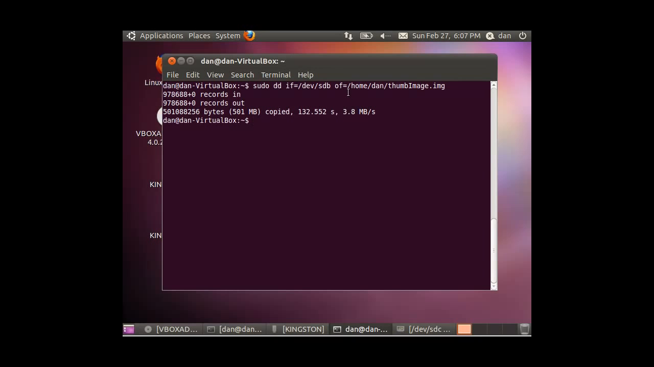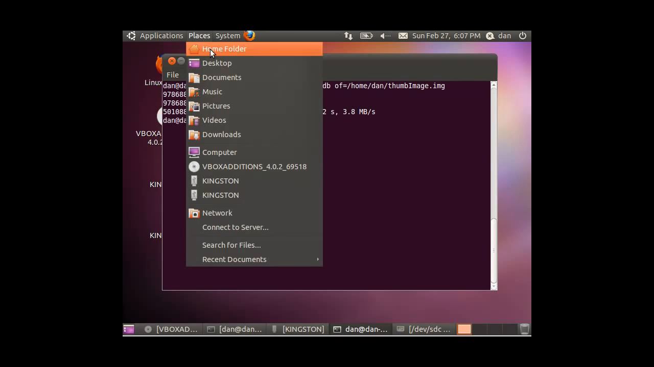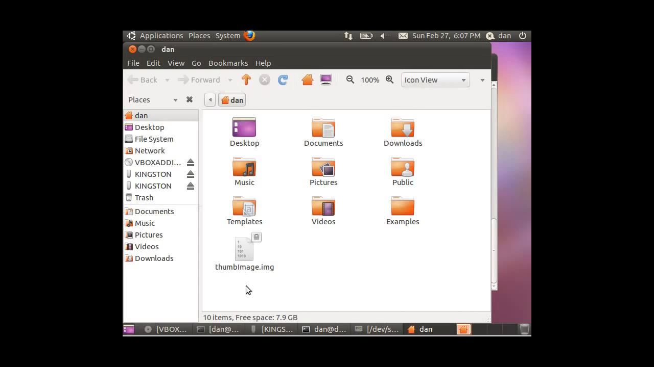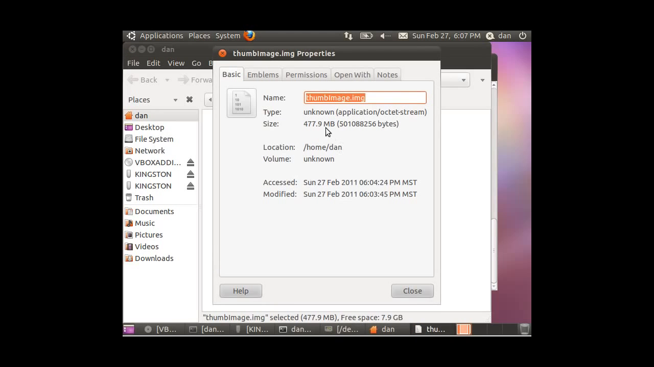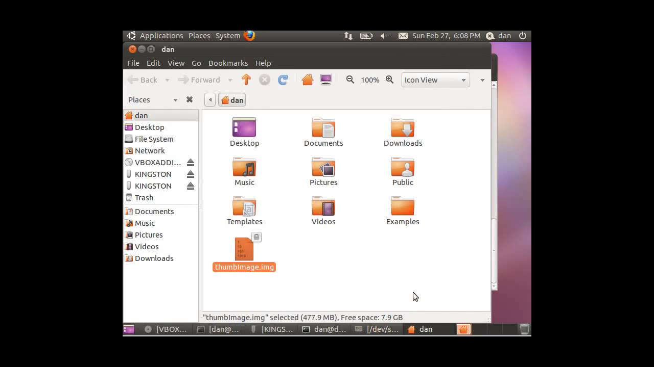I did it to my home directory, my folder, so I'll just go to Places, Home Folder, and take a look, and there is my image file right there. So looks like it worked. I right click on it and go to Properties, and I can see that it's the right size. So it looks like it worked, and to really know for sure, I'd want to copy this image file as the input file to a flash drive and see, does it work? So that's the next thing I might do.